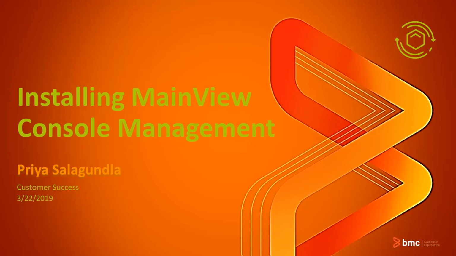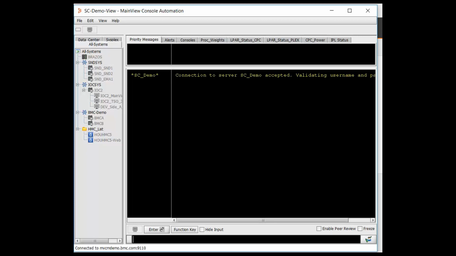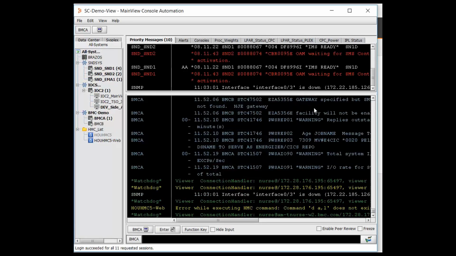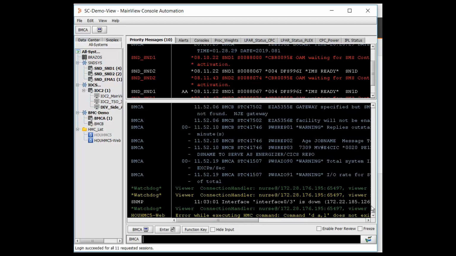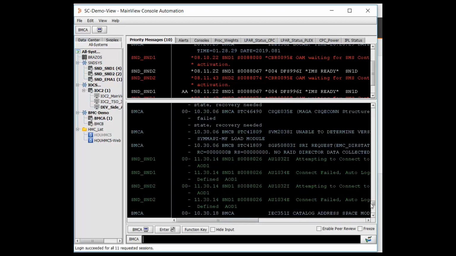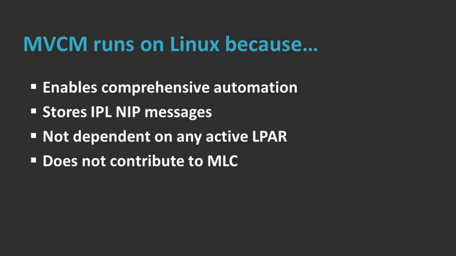But first, let's underscore that MVCM is like any other MainView product in that it monitors, you set thresholds and receive alerts, and there is extensive automation. However, there is one thing that sets MVCM apart. It doesn't share the common MainView architecture. In fact, it doesn't run on mainframe, Tom. It is Linux based. This is for a good reason, Tom.